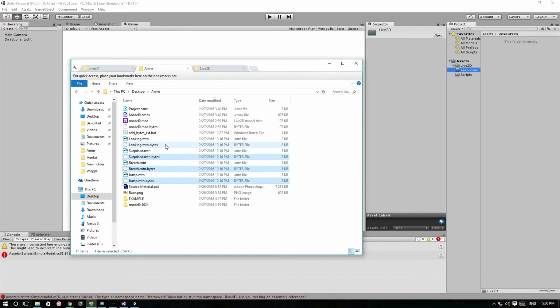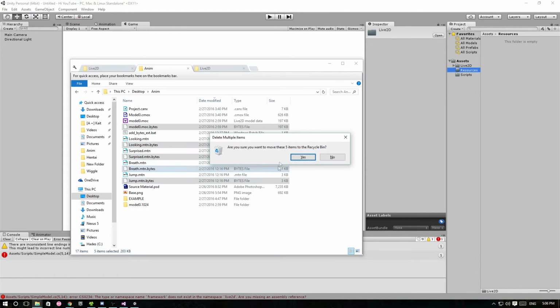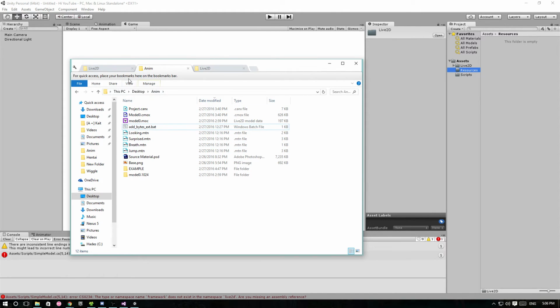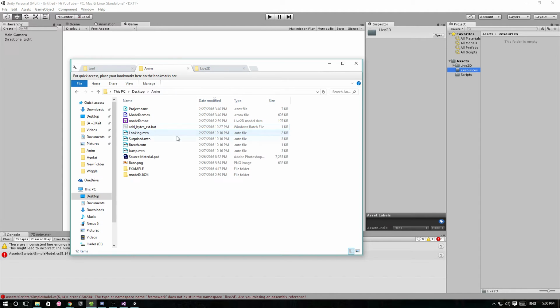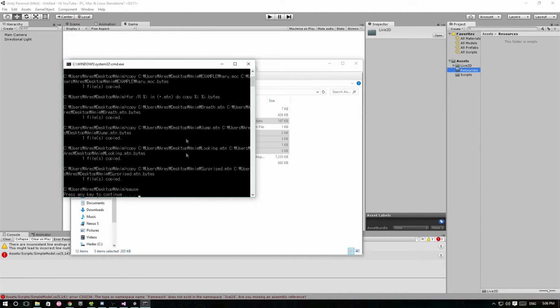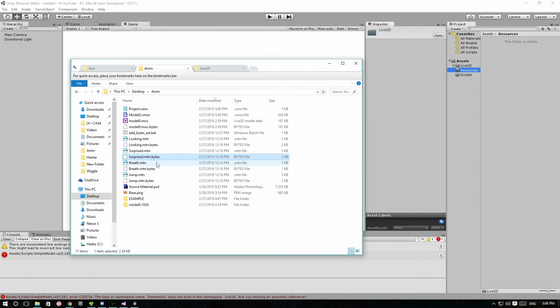You have to transfer them to .bytes files, which can be done in two ways: changing the endings of them to .bytes, or inside of the SDK that you downloaded, there's a tool, and you can copy this, put it inside the folder, and control click all your items, your .moc, .mtn, and hover them over the .bat, and you'll press any key to continue, and you'll get .bytes files.